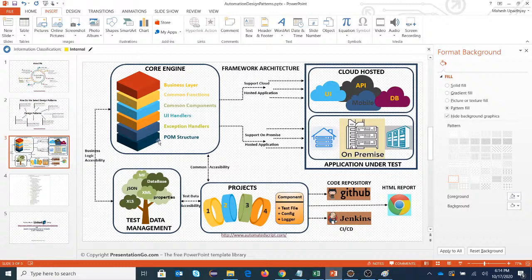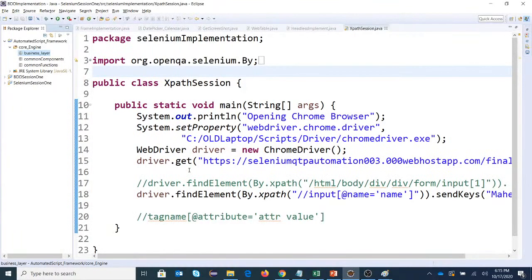Now somebody's saying I need the POM structures too. Where do you think I enter or add my POM structure? Okay, so I have my business layer, component functions and common functions. Now what I can do is start exploring these common functions, the common components and the business layer.